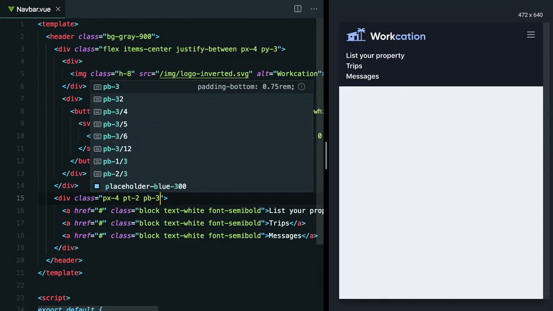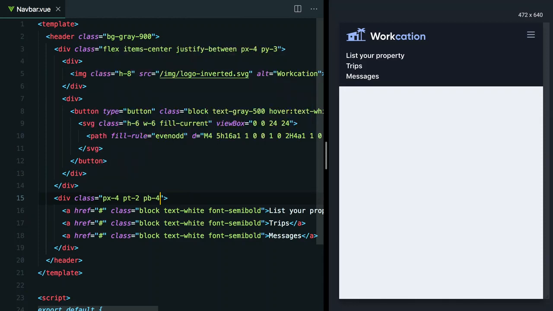And actually, you know what? Let's add a little bit more bottom padding. Let's go with like PB4 at the bottom. So now we have the same amount on the left as we do at the bottom. I think this looks okay.